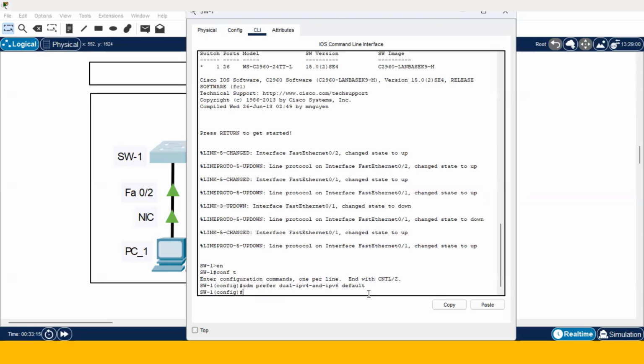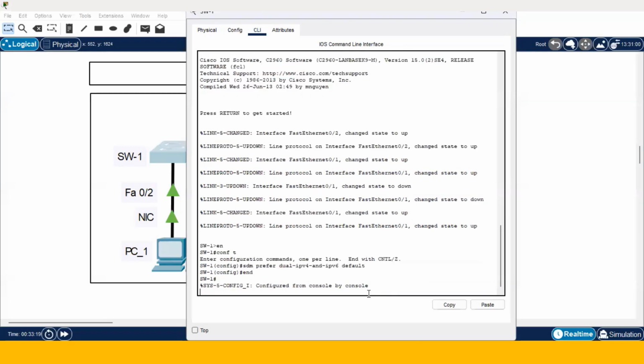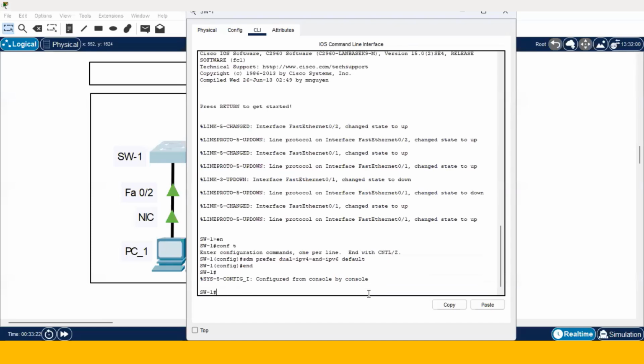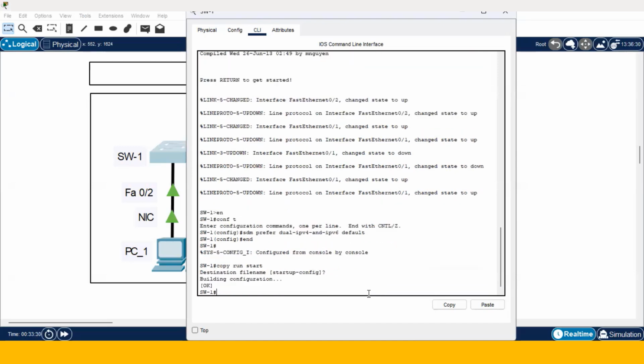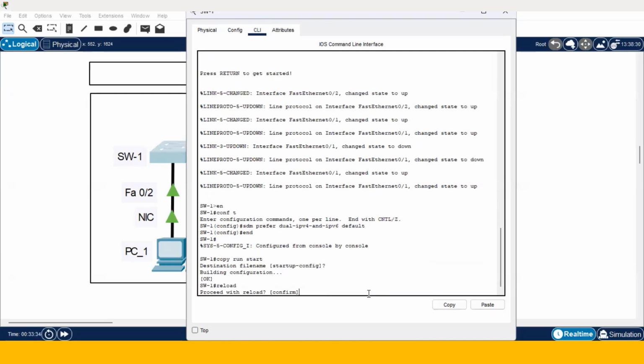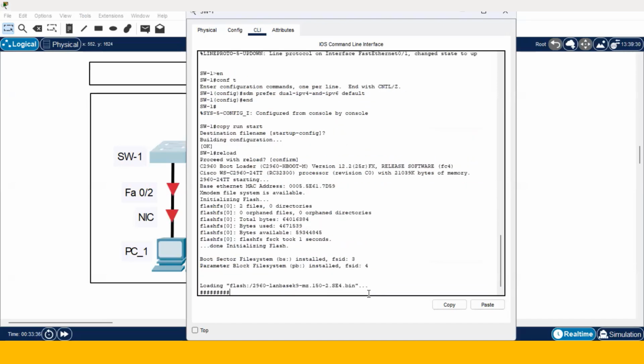After we do that, we have to save the configuration and reload for dual stack to take effect. So I will copy run start from the privilege mode, and then reload to restart it, and for that dual stack to take effect. I wait for the switch to boot.